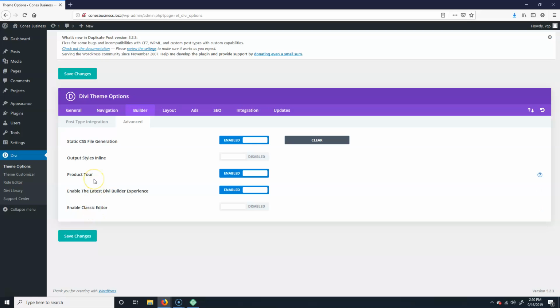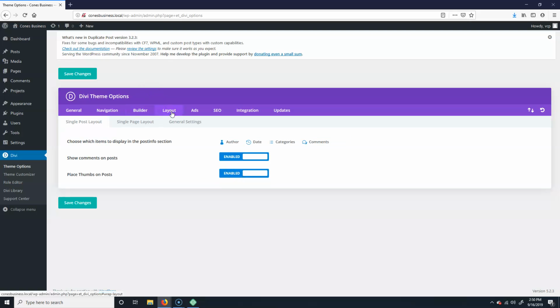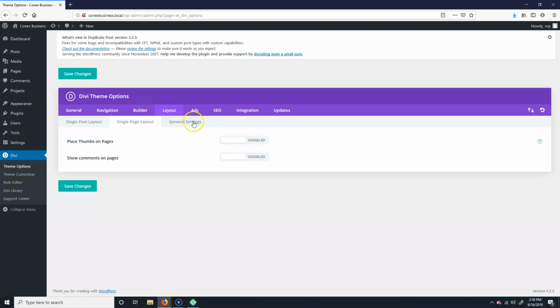Project tour. I will leave it on for now, but you might want to leave it on because you can look at it. Okay, and layout. I'm displaying the post section. I would rather not have any of those. I'm not going to put any posts anyway, so those don't really matter. General settings. Okay, I think most of that is probably fine.